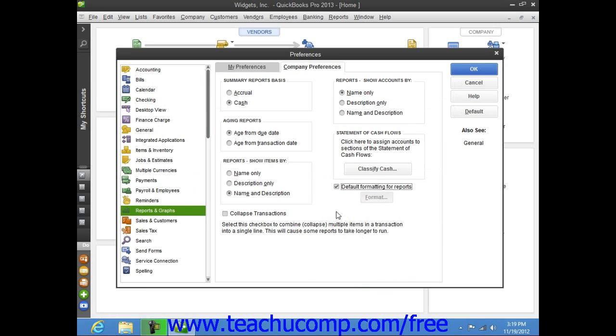Note if you would like to review setting these report properties, please review Lesson 15.5, Modifying and Filtering Reports. Now once you've set your default graph and report preferences as desired, you can then click the OK button within the Preferences dialog box to apply your preferences.